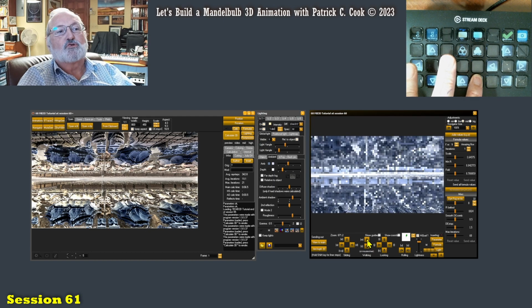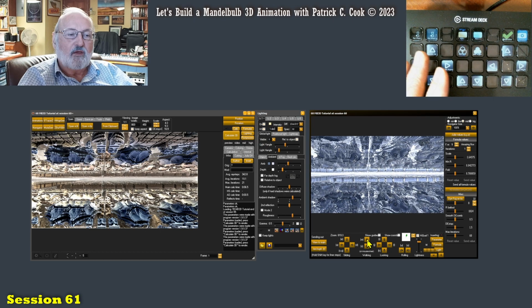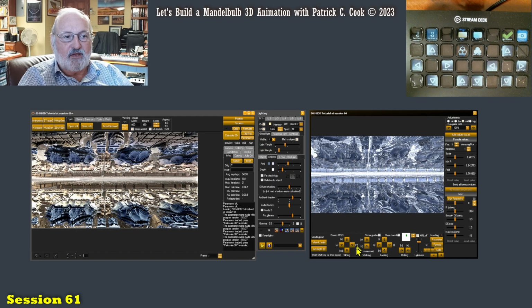Let me draw back here. This is walk in reverse, okay? So with these buttons here, I have a visual, and I also have a keystroke. I can certainly use the keyboard, and of course, in my case, I've programmed up a Stream Deck to actuate these keyboard buttons to give me navigation.